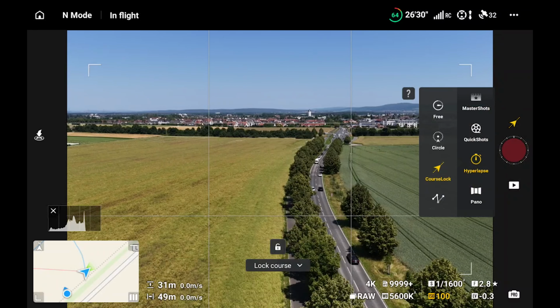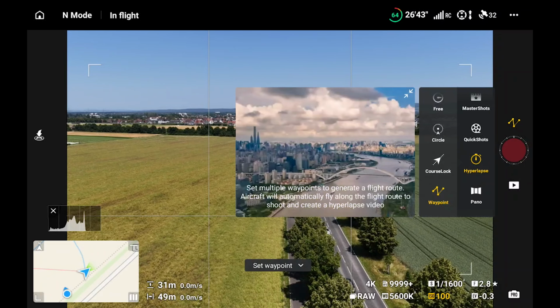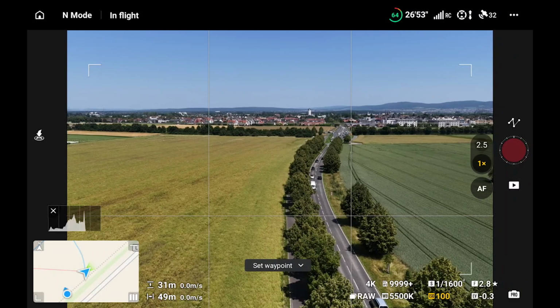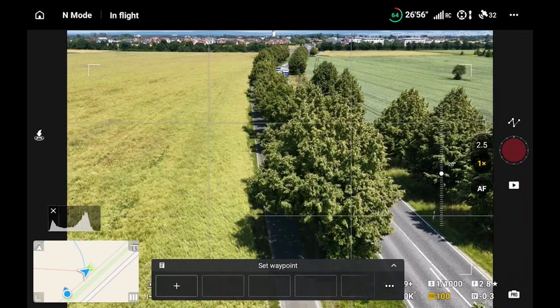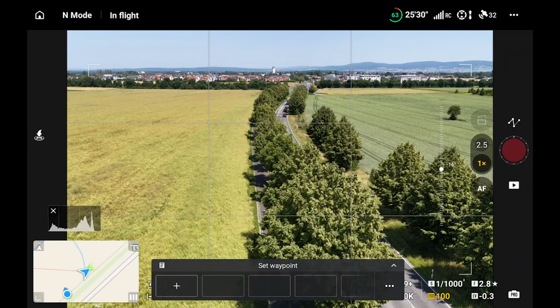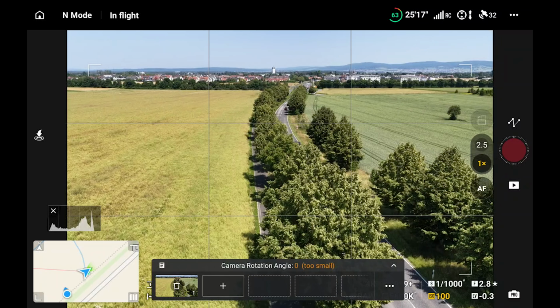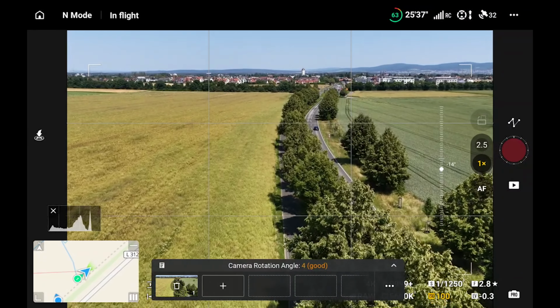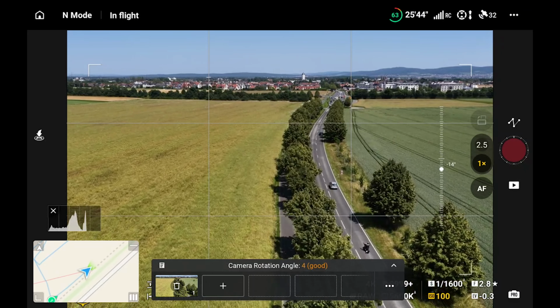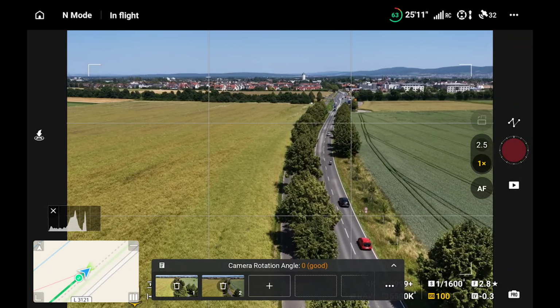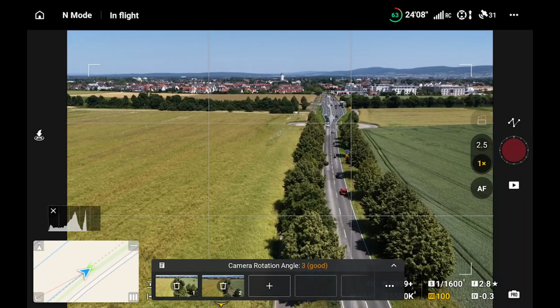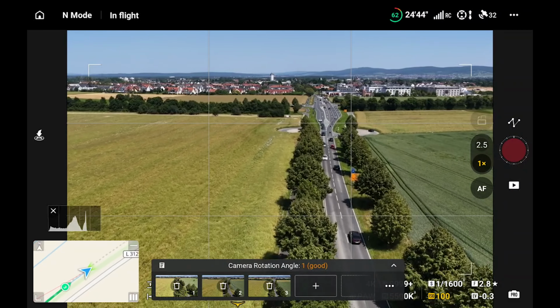Waypoints is possibly my favorite hyperlapse mode. Select the Waypoints mode and fly to where you would like your hyperlapse to start. Adjust your composition and then press the plus icon to set your first waypoint. This way the drone will memorize how you had composed your shot step by step for your hyperlapse. Continue to fly your drone to your next waypoint and once again adjust your composition and set your waypoint. You can continue to add waypoints as you wish.